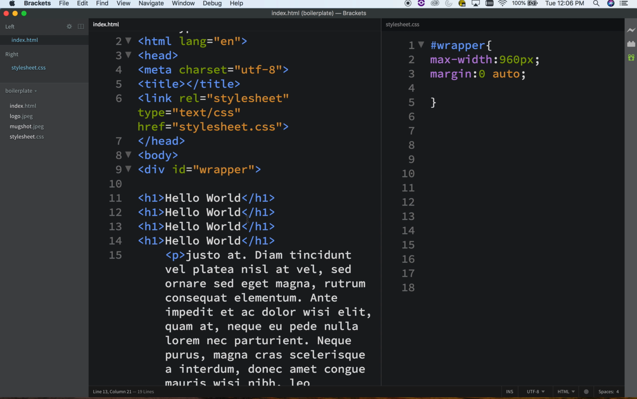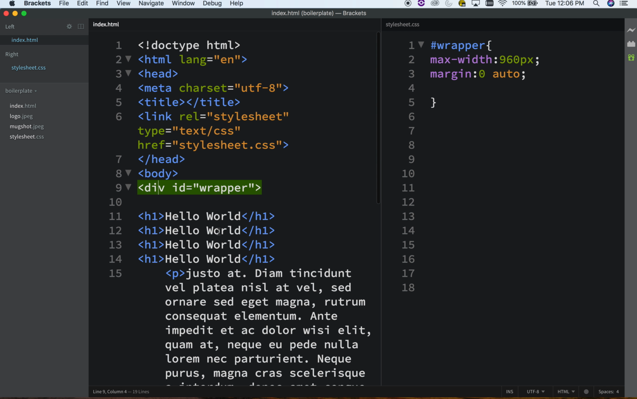And what I have in this boilerplate, and we should know this by class already, is a div ID equals wrapper with the rules. So we know max width 960 pixels, margin 0 auto. And I have 4 H1 tags, and I have a paragraph of text. You should know how to actually do that. If you don't, then you might want to look at one of the previous videos.